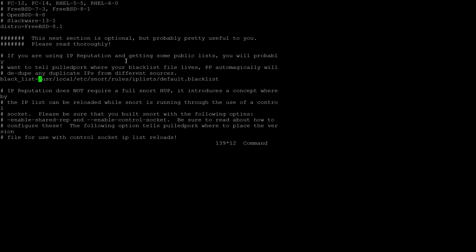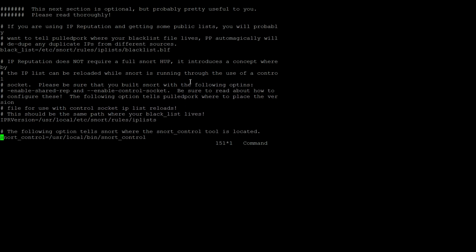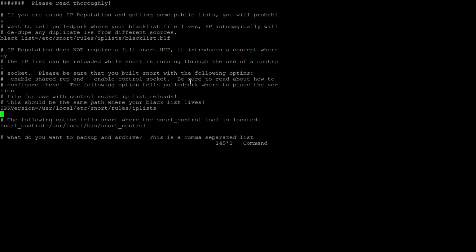For blacklist, we do want to take out the user local portion. And we also want to change the actual name of the blacklist file. I believe we called it blacklist.blf. For IPR version, again, just taking out the user local portion of the path.